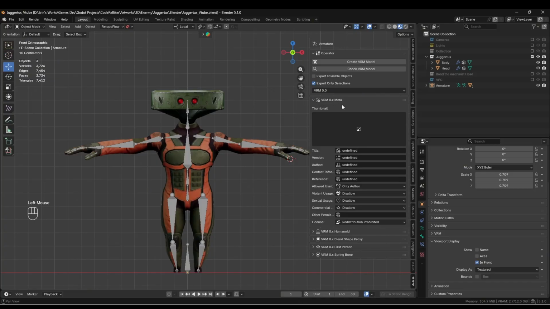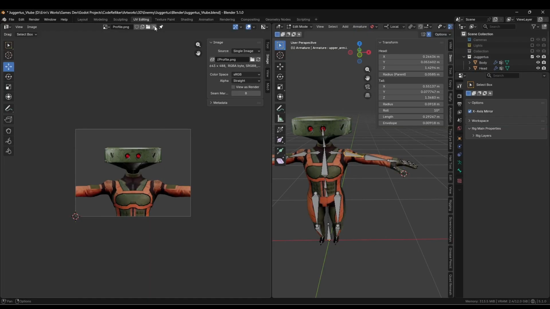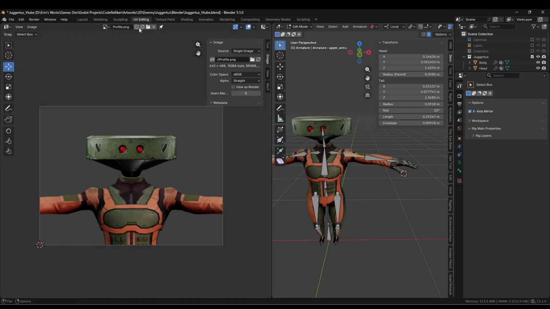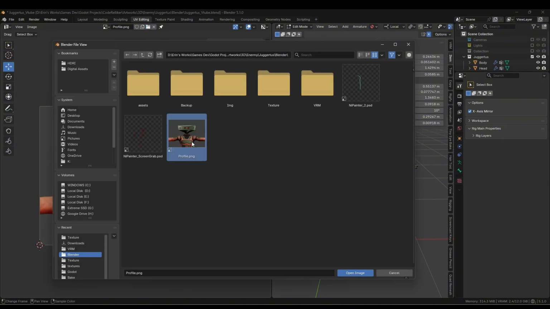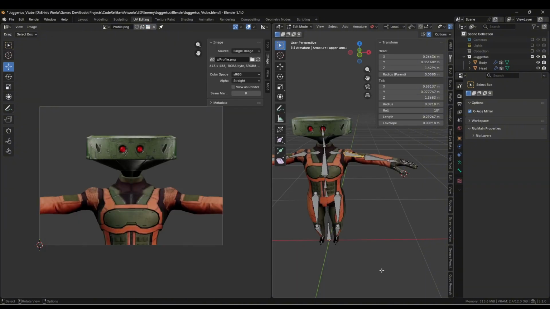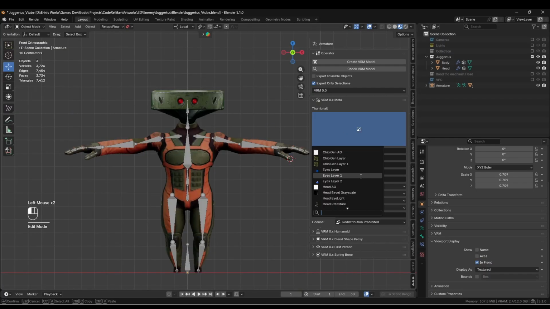Now let's go to the VRM Meta section. Here we can add a thumbnail image for our model, but first we need to prepare that thumbnail. To set a thumbnail, go to the UV editing workspace at the top. Then click Browse to load your thumbnail image file. After that, go back to the Layout workspace and find your thumbnail image. I'll set it to my profile image like this.